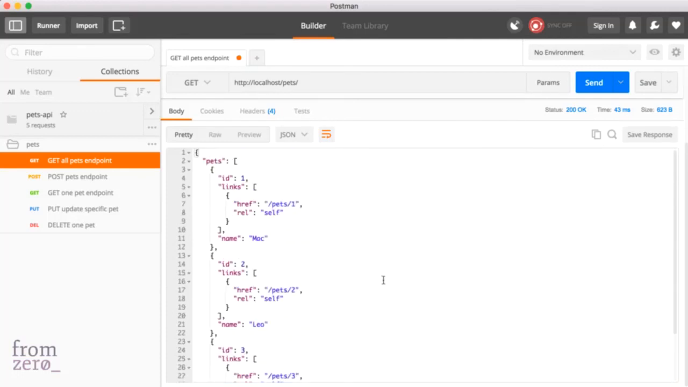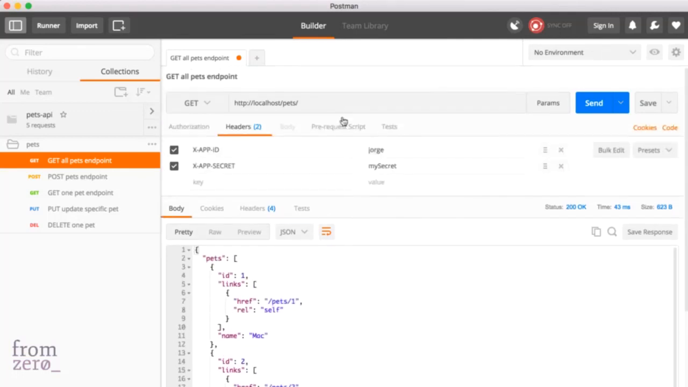Perfect. So that's how the basic authentication works. You know, this is a very good first introduction to how we're going to set up the API authentication on our pets application.